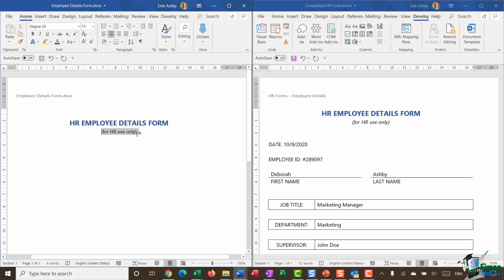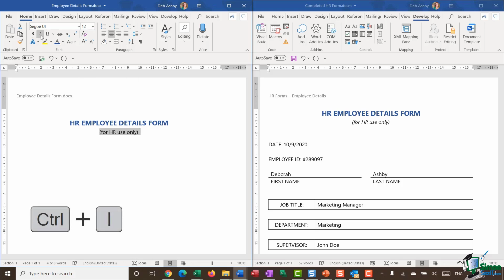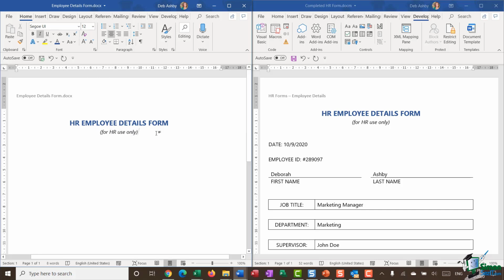I'm also going to do something similar for this line of text. I'm going to make this a little bit bigger. So let's increase our font size to 12. And I'm going to make that italics. So Control I. So all fairly straightforward so far.